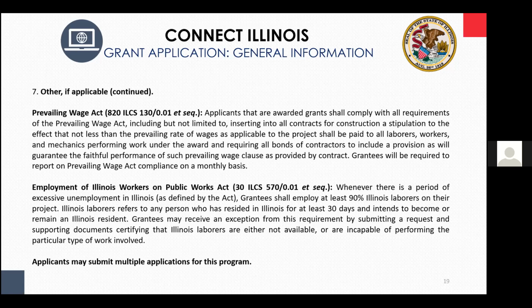And then finally, because of the pandemic and we have relatively high unemployment rates, the Employment of Illinois Workers on Public Works Act, basically the Illinois Workers Act, was triggered. And so that means that grantees should employ at least 90% Illinois laborers in their project. We understand that might not be a realistic goal, and so to the extent that's not attainable, we have a waiver process that our grantees can go through.